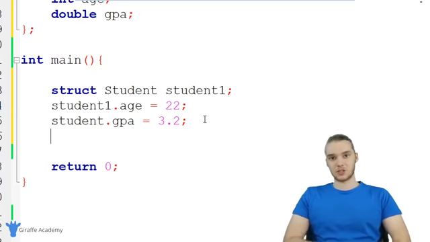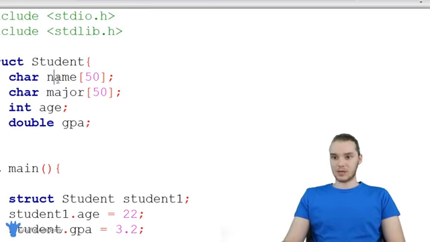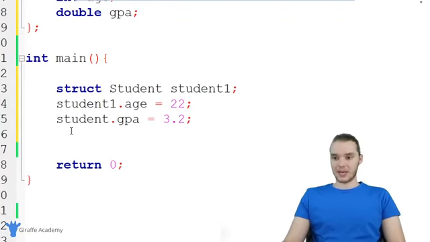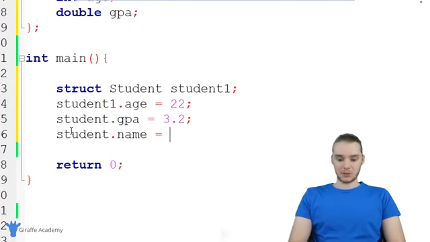Remember in C, a string is actually just an array of characters. And when we have an array, we can't give it a particular value. So for example, if I wanted to give this student's name a value, this is just an array of characters. So I can't just come down here and say student.name is equal to something. That's not going to work because you can't do that with an array.